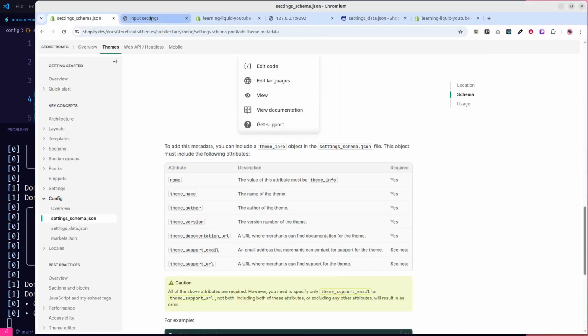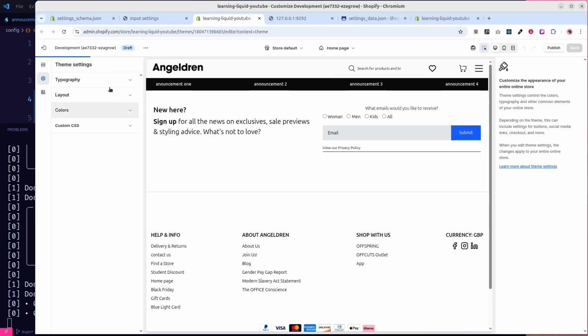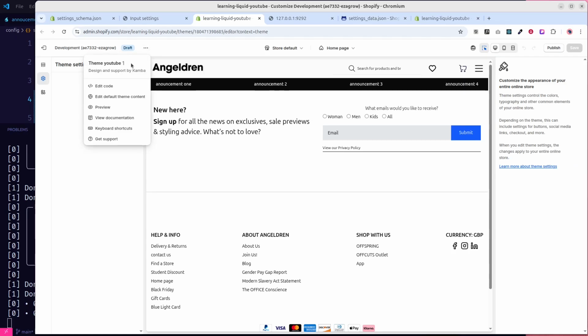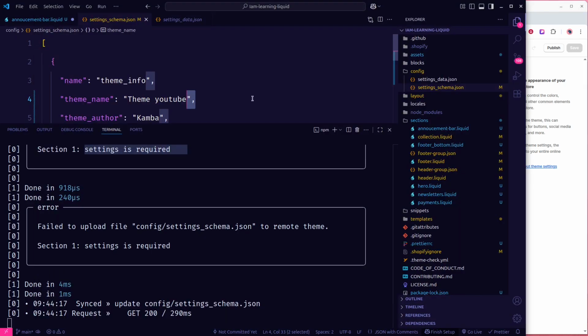And if I go back to my development store and I refresh the page, and you click on this three dot here, you're going to have the settings we just created. We have the name of the theme, we have version 1 for now, and we have the author, which is in this case my name. All right, so I'm going to show you how to create one setting, okay, and we're going to learn how to use it in the future.